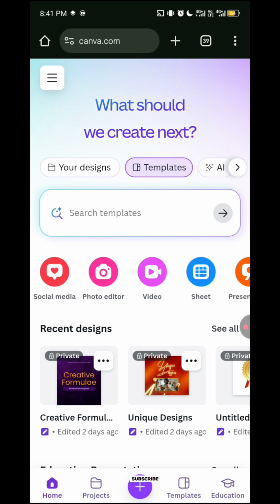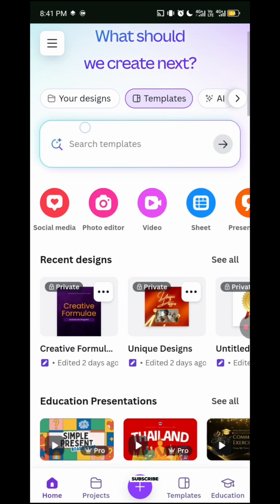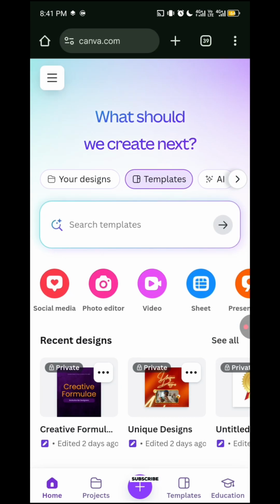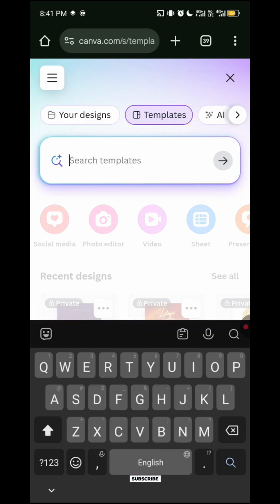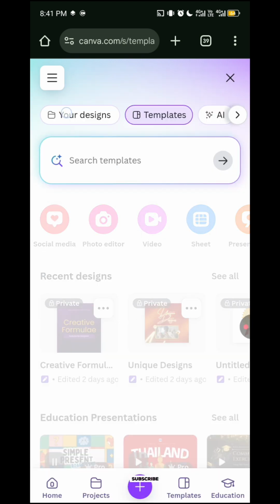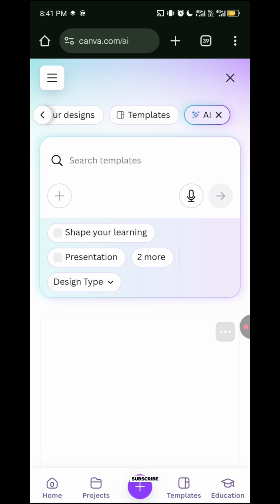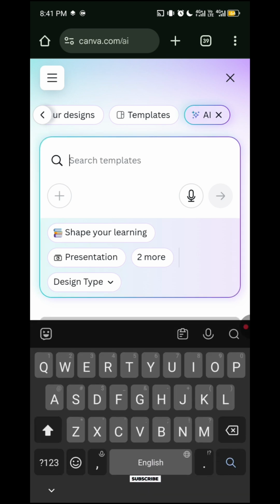So you can search for templates here. This is just our Canva interface. You can search for any kind of template you are looking for in this place. You can use the AI tool. This is where Canva introduced Canva code. You can use the AI tools.